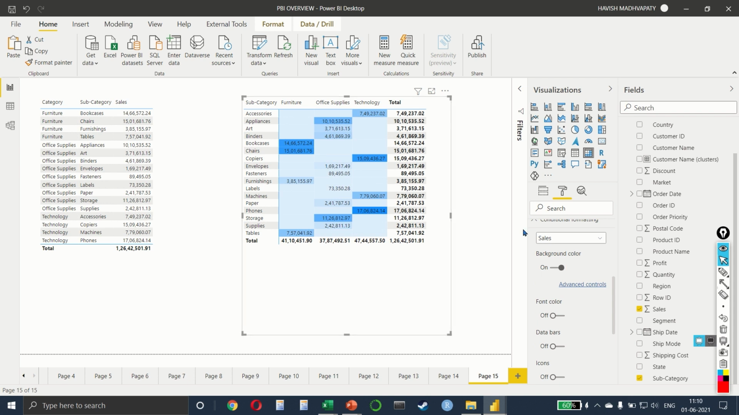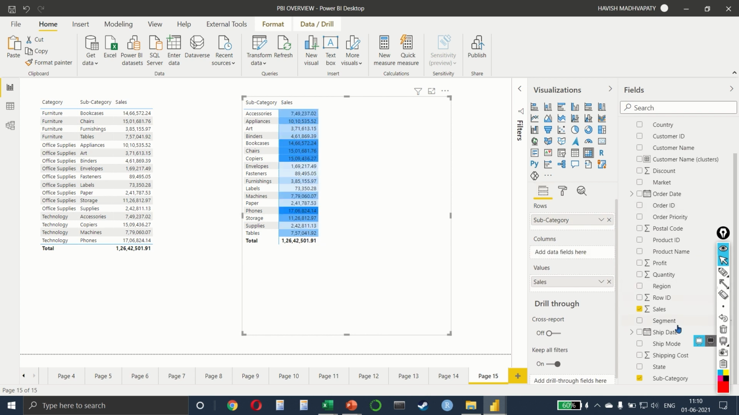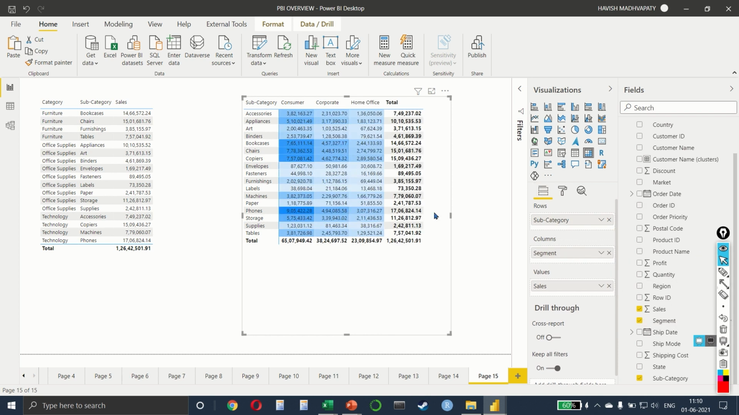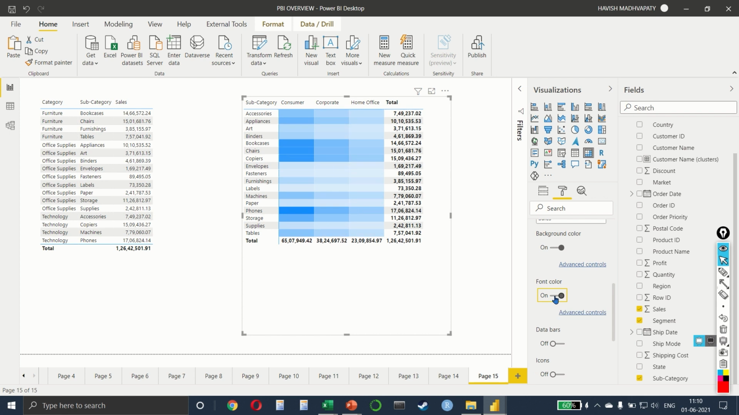In fact, what I'll do is to remove the category from the column and place the segment. This way we'll have all the values. Back to conditional formatting. This is the background color. If we also turn on the font color, then we only get a heat map, which means the numbers are hidden, so to say.